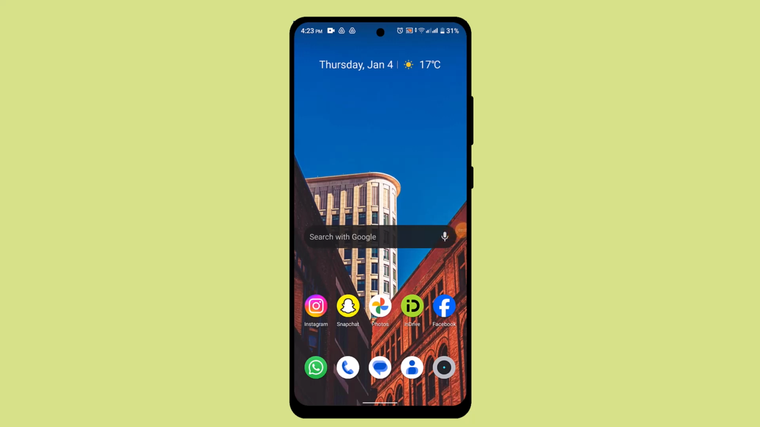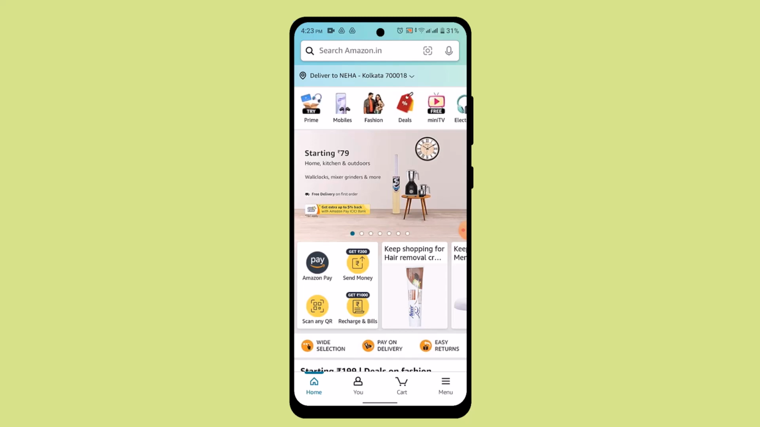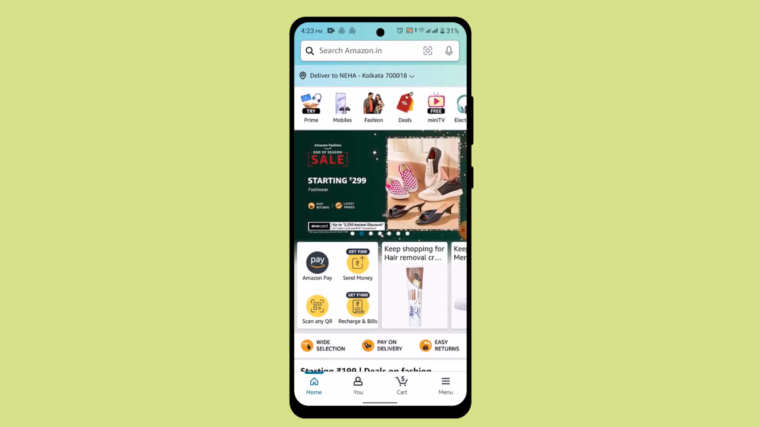Today I'm going to show you how you can pay cash on delivery on Amazon. So in order to pay cash on delivery on Amazon, first of all, log in to your Amazon app. Basically, cash on delivery or COD is only going to be available if the owner has enabled it.